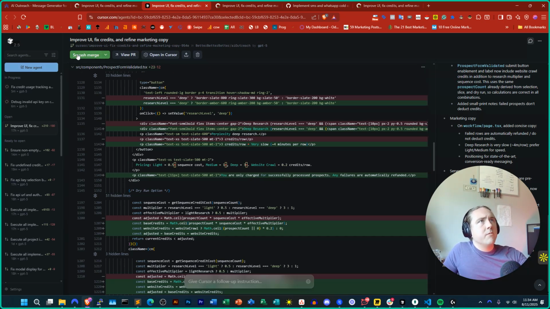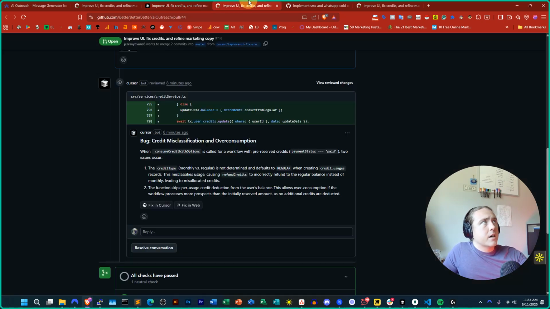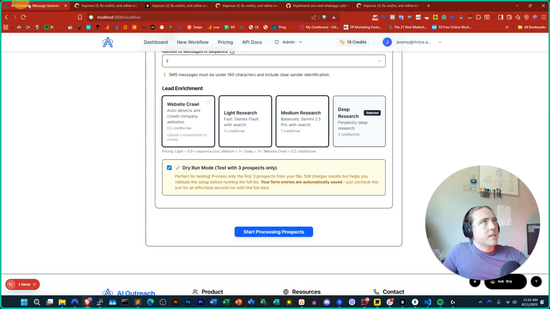I will say though, I wouldn't go without my Bugbot. Bugbot has saved my ass a couple times because it's found infinite recursions, for example, like severe runtime issues. Yeah, it's pretty damn good, dude.